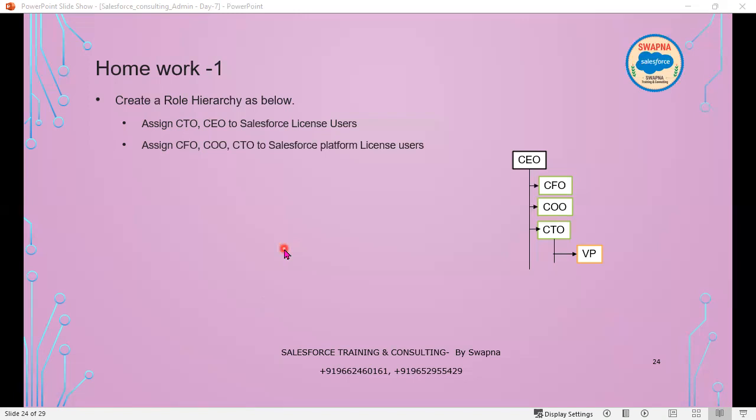Whatever you have created, just modify that. Create CEO, CFO, COO, CTO, VP, and assign the Salesforce license, that means admin license, to the CEO, CTO, CFO, COO, and VP. In licenses, which one is highest and which is lowest? Salesforce license is nothing but admin access.